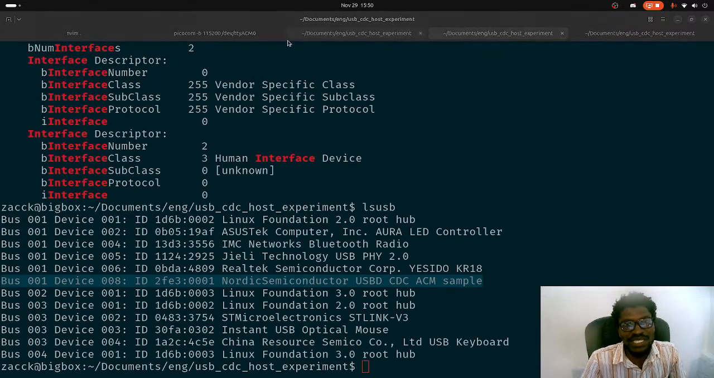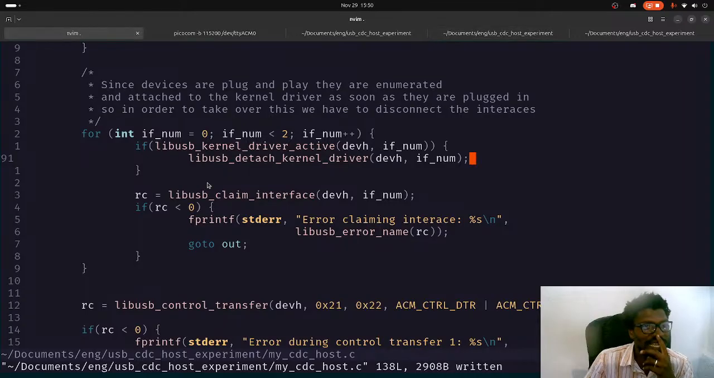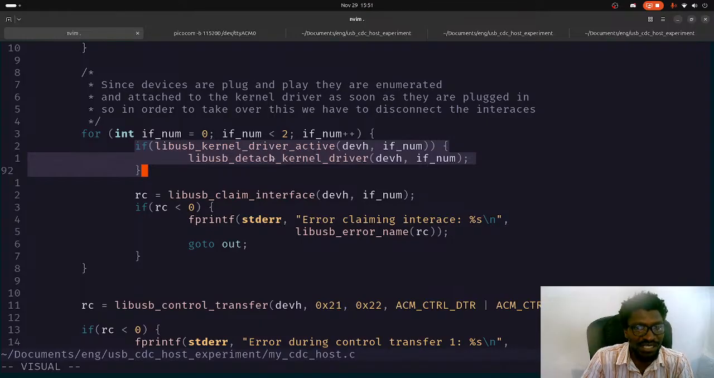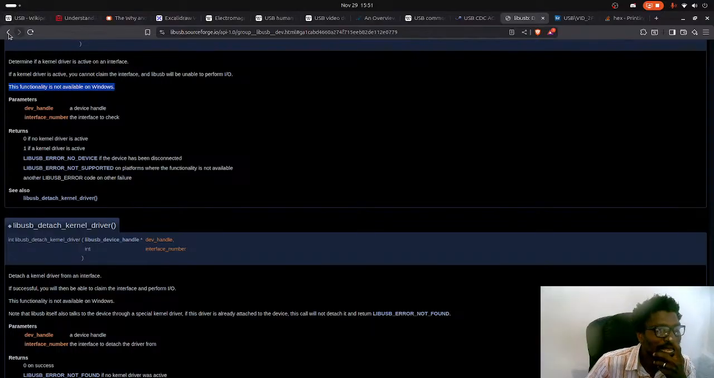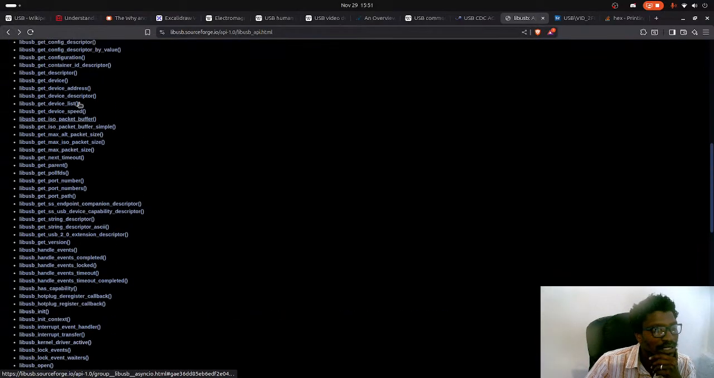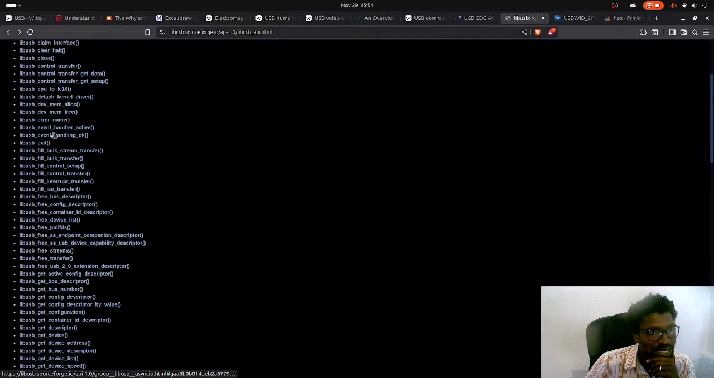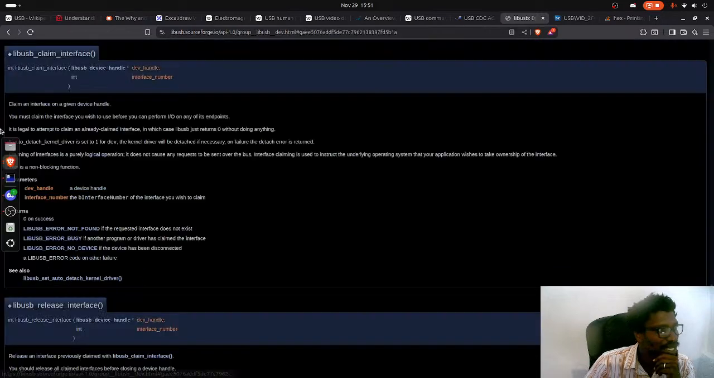But basically what we just did here is we're going through the interfaces. There's two of them. That's why there's 0 to 2. We're going through them and we are detaching them. And then after they're detached, if this succeeds, we want to do a libusb claim interface. So what does claim interface do? Libusb claim interface. Okay, cool.